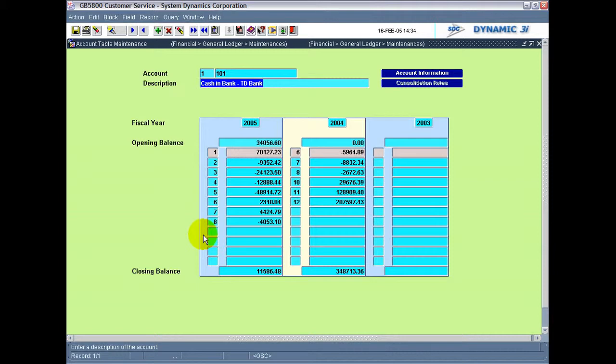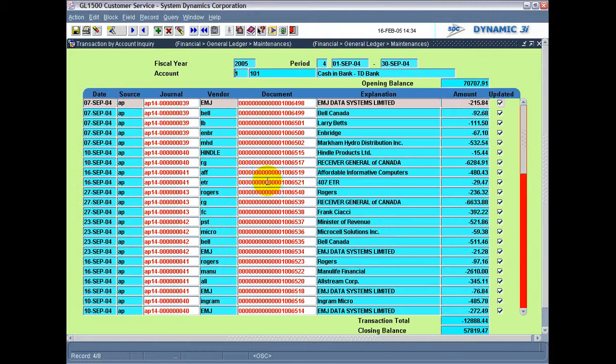If we wanted to do an inquiry on any of these amounts, all we have to do is click on that amount. For instance, if we wanted to check what made up this $12,888.44 in period 4, all we do is click on that particular amount, and that will take us to a screen that will list all of the transactions that made up that amount. There's the total of the transactions, the $12,888.44, with the opening balance of the account for that period and the closing balance.